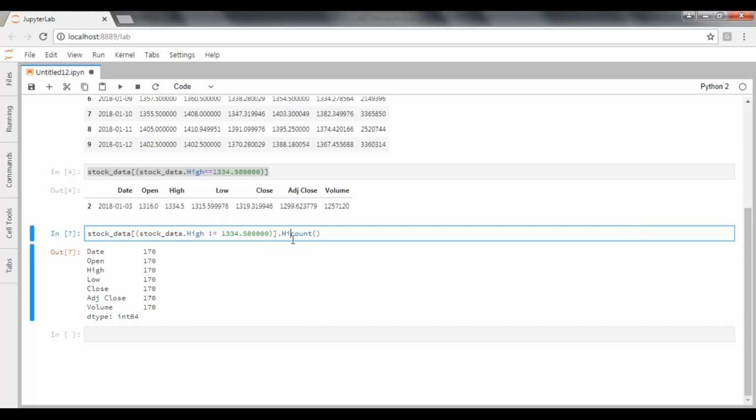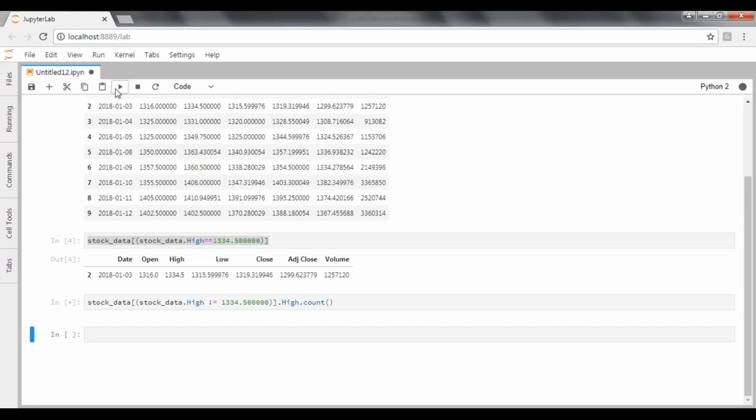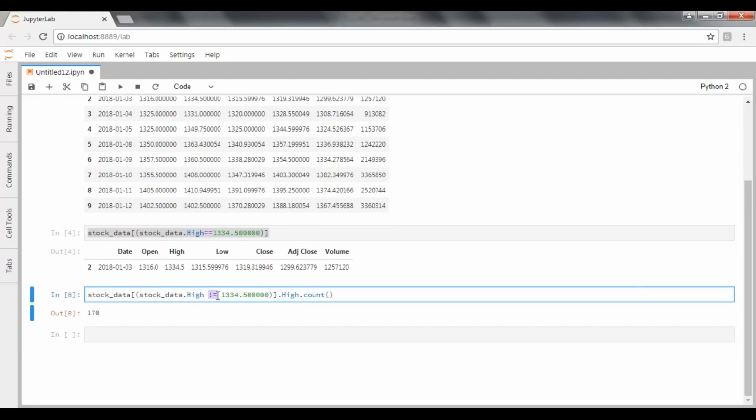So if you can execute this one, that has to display 170 records. Even that can be applicable, and this condition is also applicable for not equality, right? Now we'll see how we are going to apply greater than.